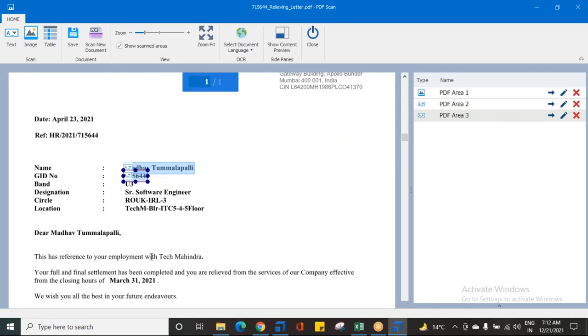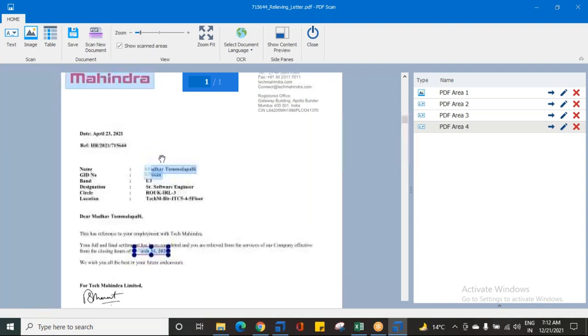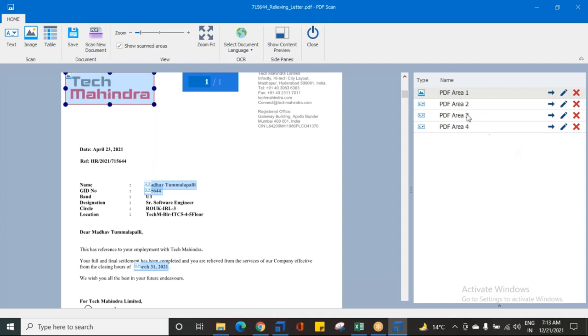For example, if I want to identify a date, I'll just click on this. This is the date which I want, right? March 31st, 2021. Can you see now, for example, if I zoom out, these are the 4 areas. Now this is the area 1. If I select this, see, this image is getting highlighted. If I click on area 2, can you see my name is getting highlighted? If I click on third area, this is the employee ID which I have scanned. And if I click on fourth area, this is simply nothing but the date which I have identified.